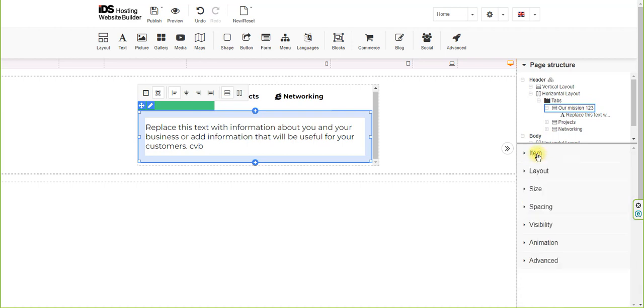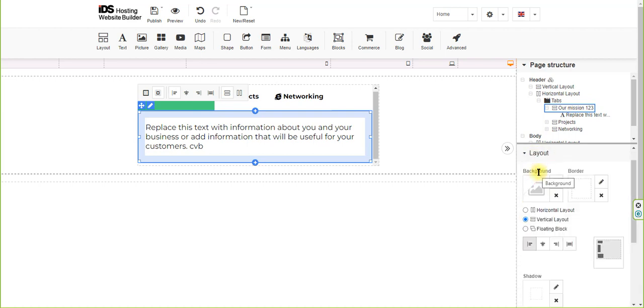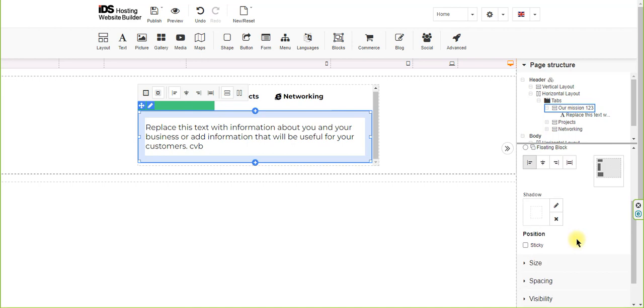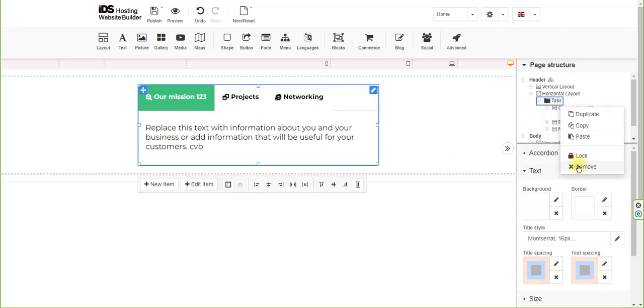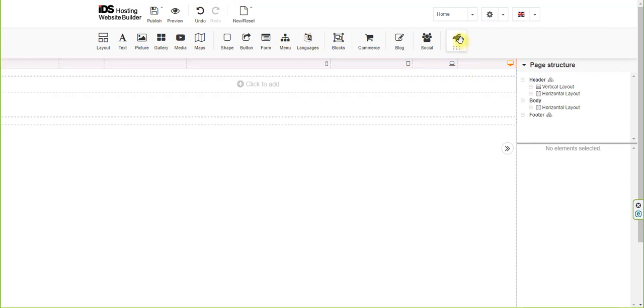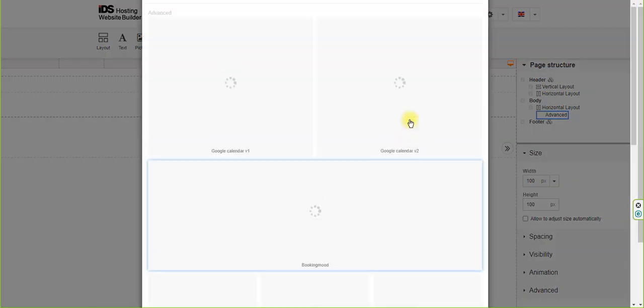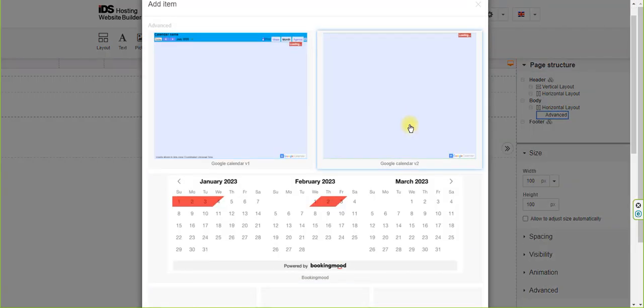Okay, so that's under there, and then under layout you can change the background, the border, the horizontal and vertical, the alignment, and some shadows. And you can make it sticky, but if you make it sticky, then it just sticks to the top of the page. You don't really want that. Okay, so I'm going to remove that, and let's bring in the last of those three items.